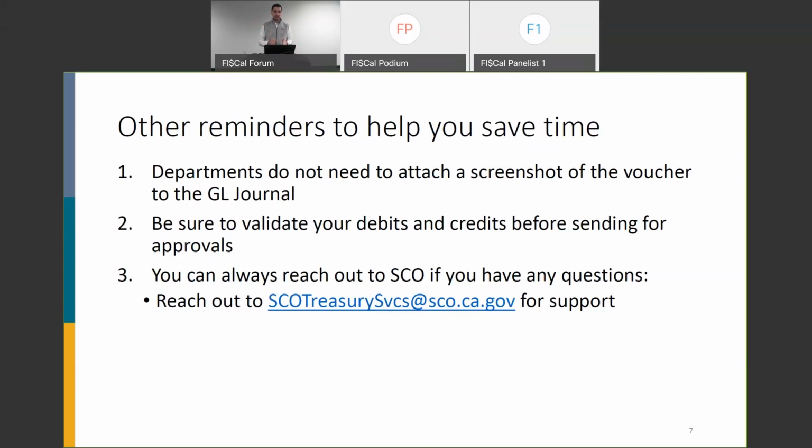And then you really want to make sure you're validating your debits and credits before sending for approvals. That's basically the one thing that might slow things down if your credits and debits are off or backwards. So just give it a quick validation, make sure it's good to go.